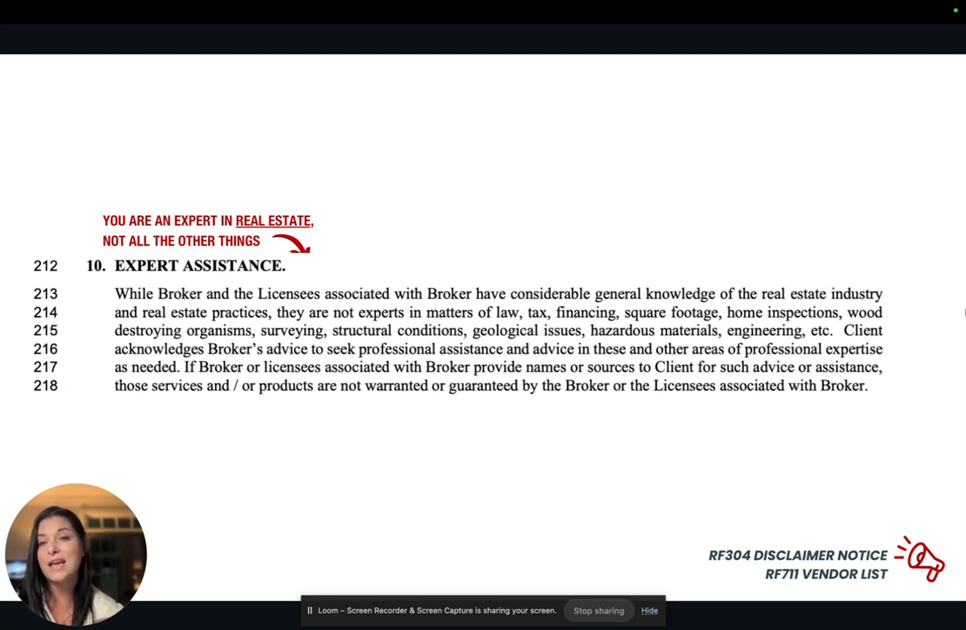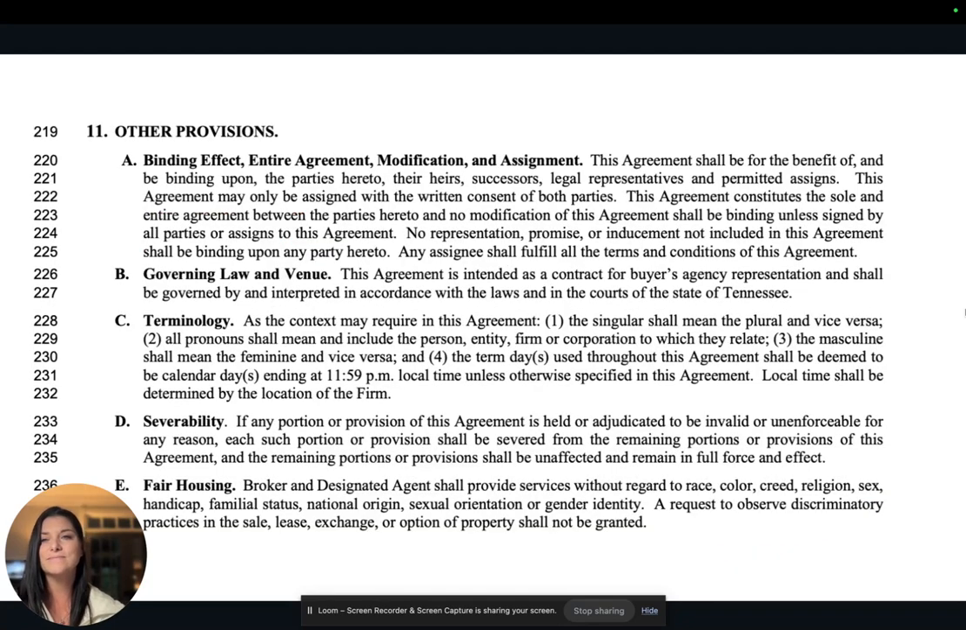Now you're going to have a section here about not being an expert assistant. This kind of goes in further with the conversation we were just talking about. You're also going to sign an RF 304 disclaimer notice for most of the offices. It's a 3-page document that goes even deeper into each of these items. And the agent may supply you with the vendor list, which is the RF 711.